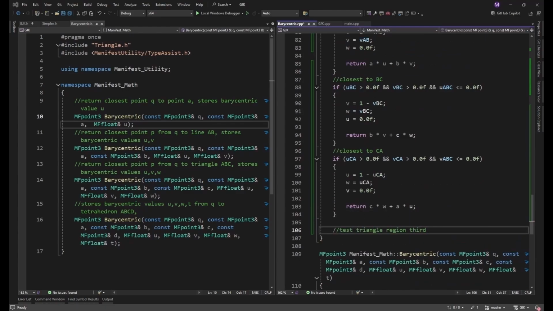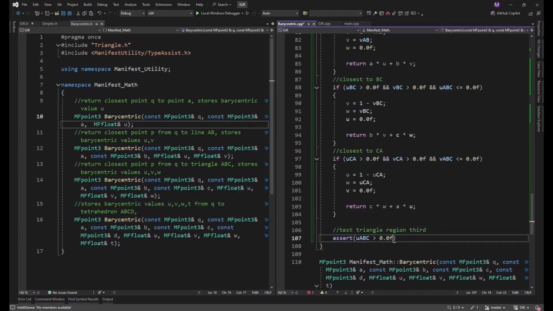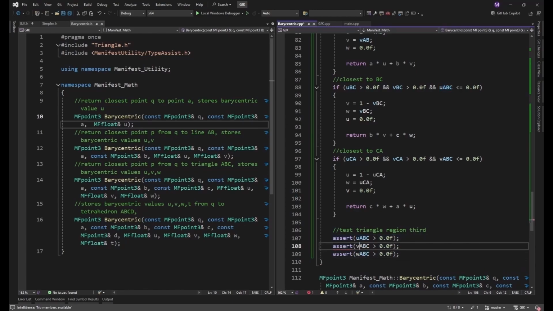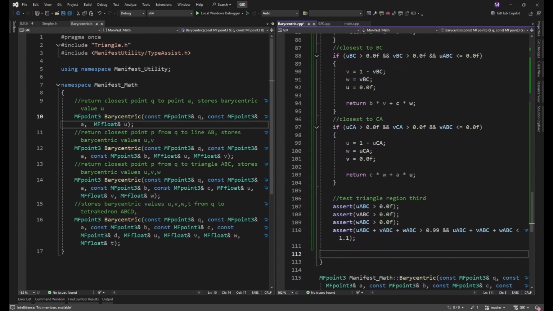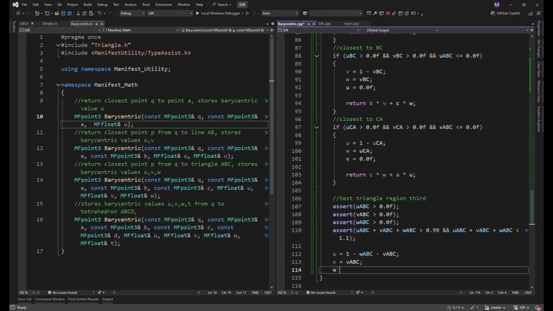Now finally, if all of those edge regions pass, we just do some assertions to make sure that we are in fact inside the triangle region, and we will compute with weights and then return the closest point as being the combination thereof.